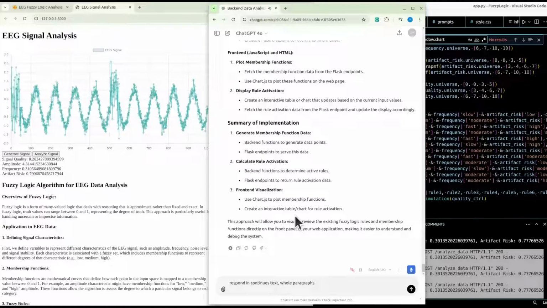Frontend, JavaScript and HTML. 1. Plot membership functions. Fetch the membership function data from the Flask endpoints. Use Chart.js to plot these functions on the web page. 2. Display rule activation. Create an interactive table or chart that updates based on the current input values. Fetch the rule activation data from the Flask endpoint and update the display accordingly.